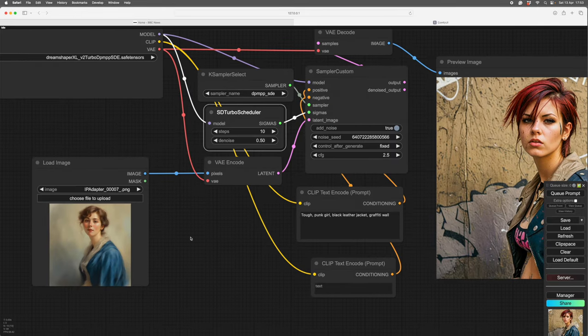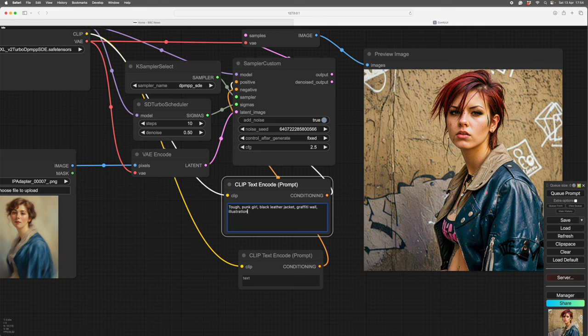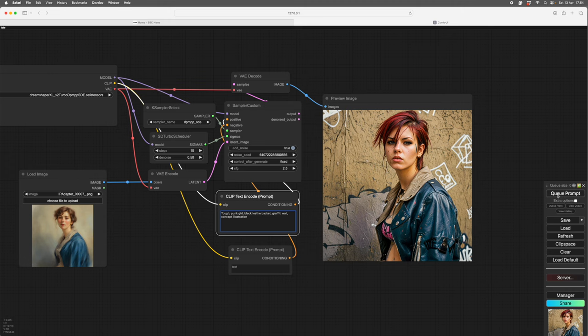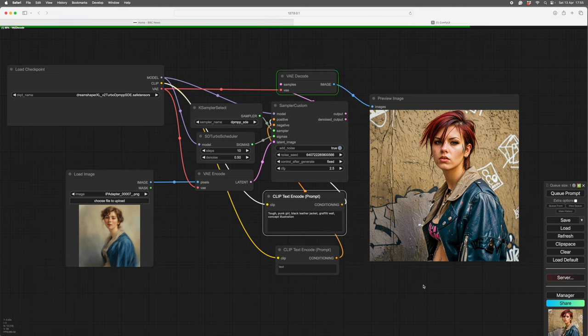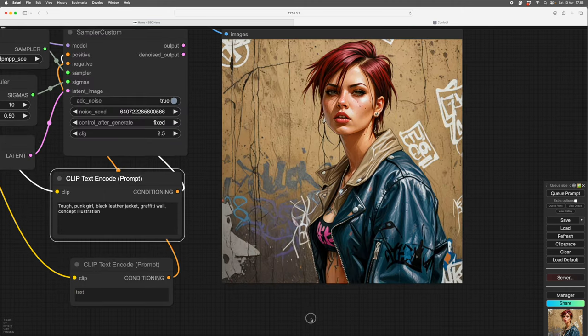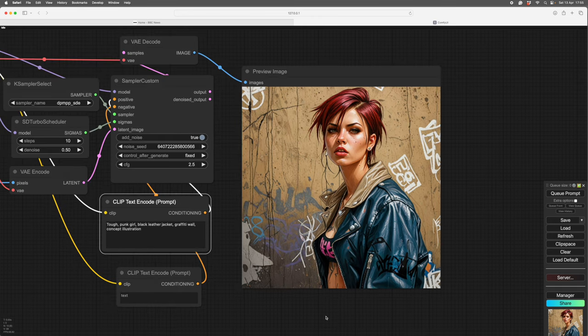If you want it to be a painting, you can put some sort of painting style. It doesn't really matter what sort of illustration we should do. Should we do concept illustration? And we run that at the same, at 0.5. So there you see that back, and look at how it's changed. And that's just by putting two words in, concept illustration.